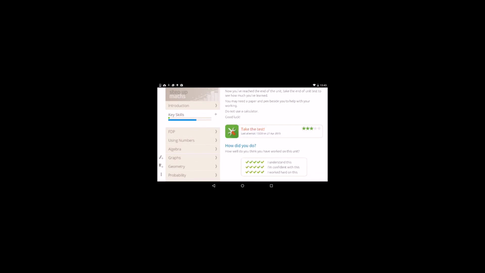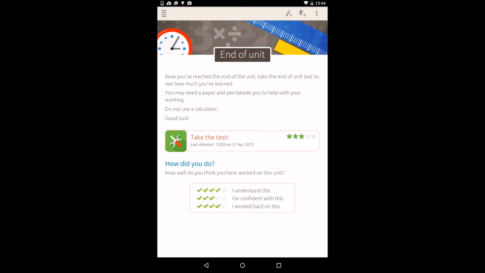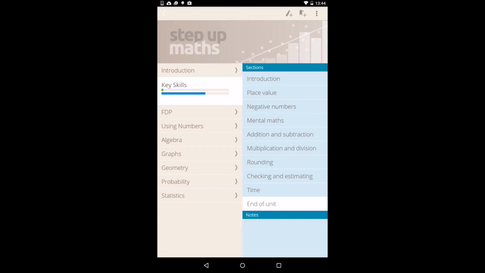I've already tried the test and this has given me the performance score that you see in the blue bar here. So I can try the test again if I want to beat this score. I can also do the self-evaluation here so I can rate myself on my level of confidence and understanding and how hard I worked on this material. All of this data, progress, performance, and self-evaluation, will be sent to my tutor or mentor. When they log into Nimble, this will appear on their dashboard.